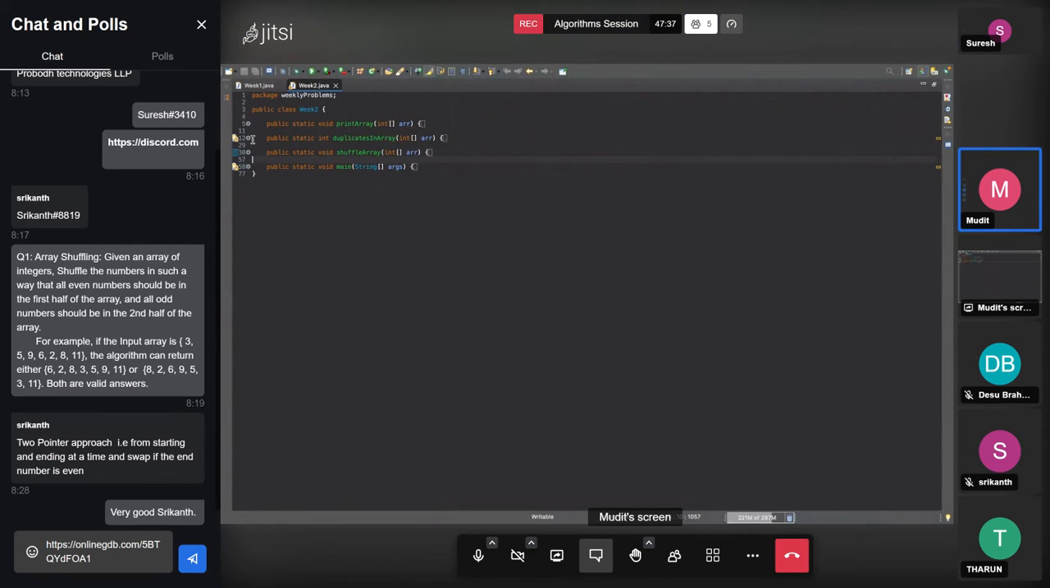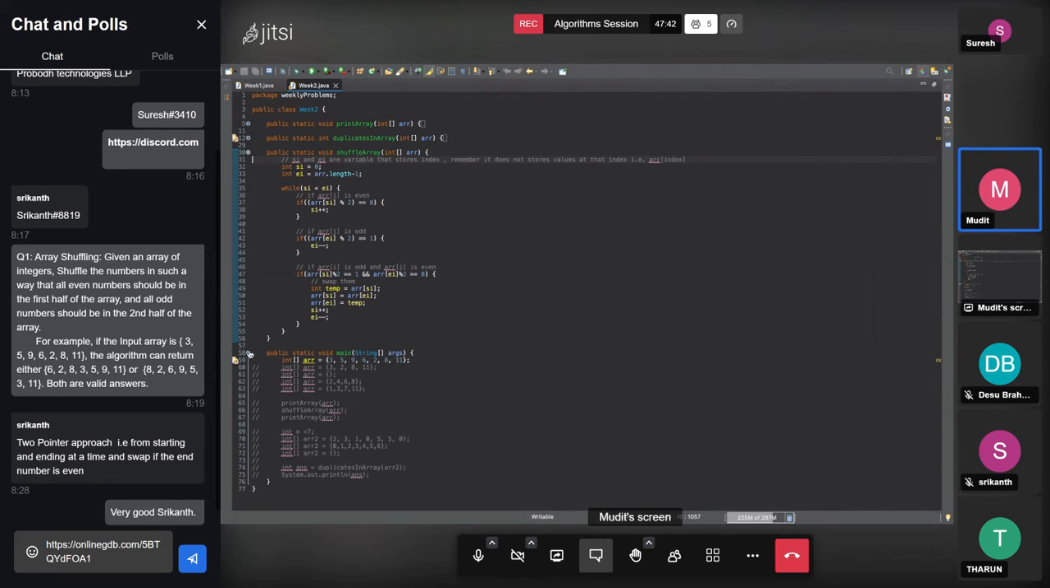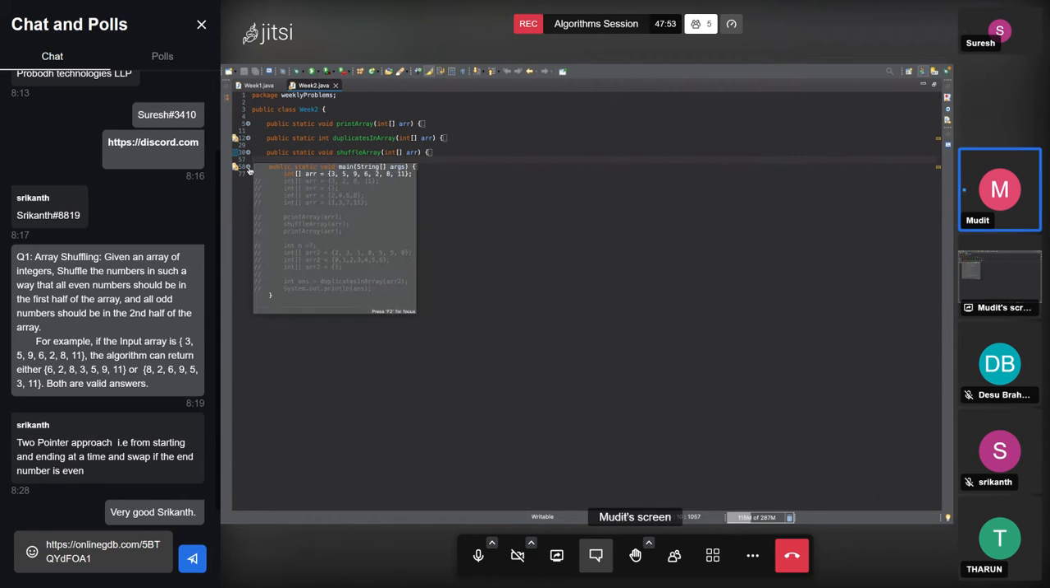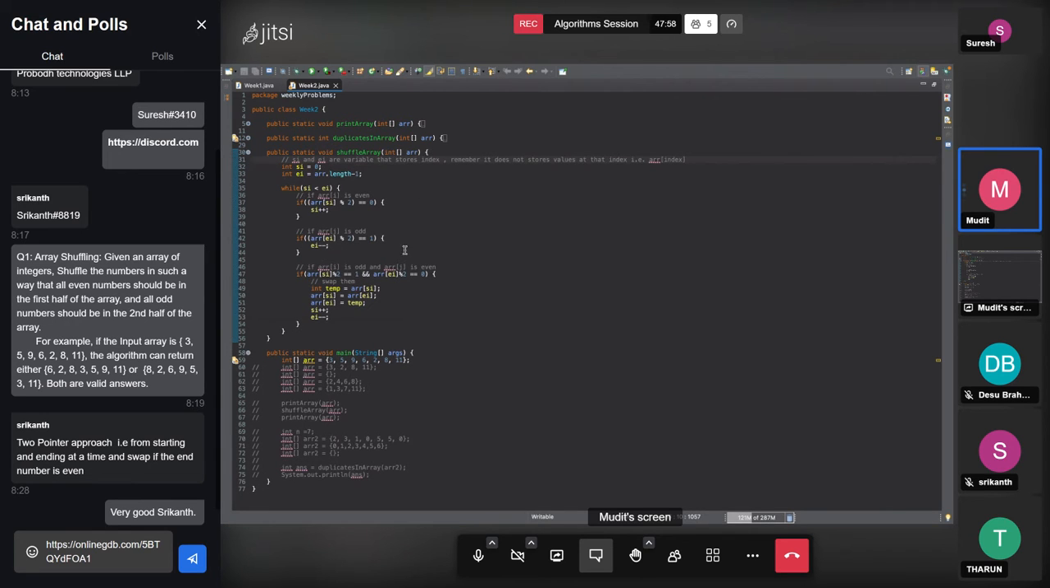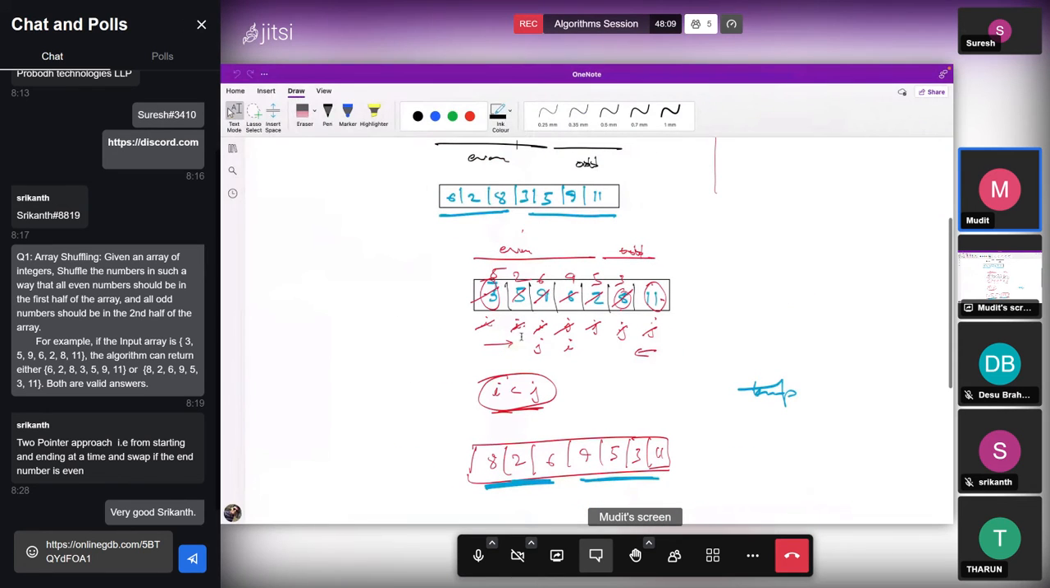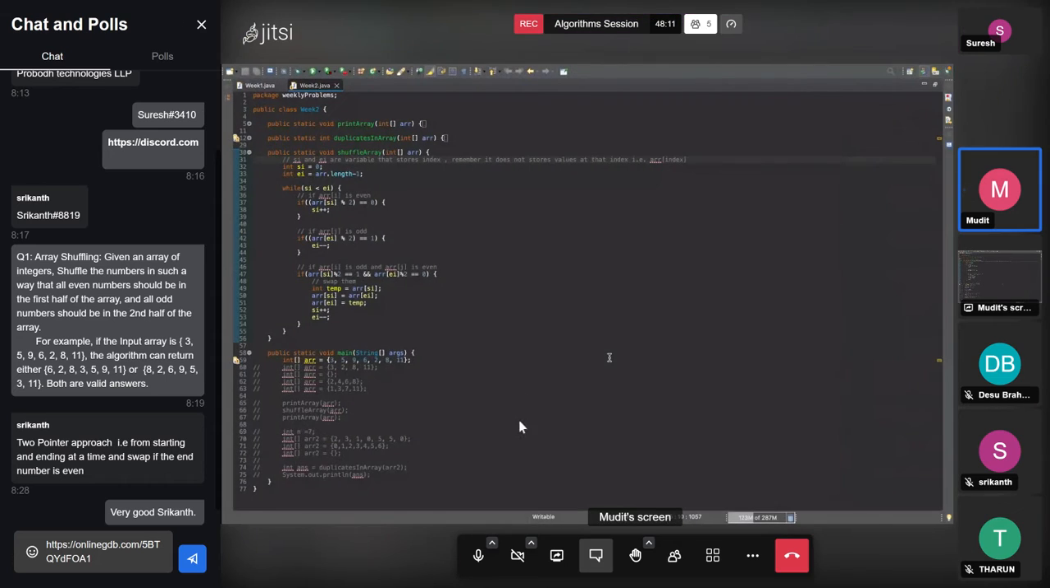I can also show the code. Is my editor visible? Yes. Great. So guys, just focus on these two functions. This is our main driver function, and this is our shuffle array function. I'm going to tell how I have coded it, as I explained in how we proceeded.